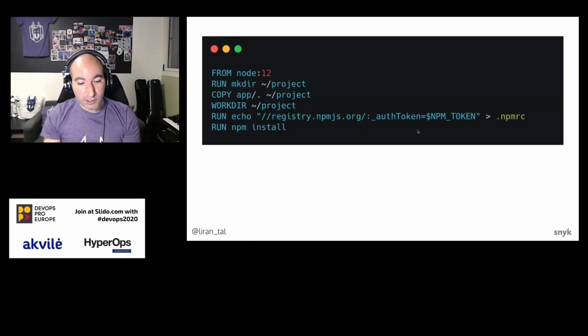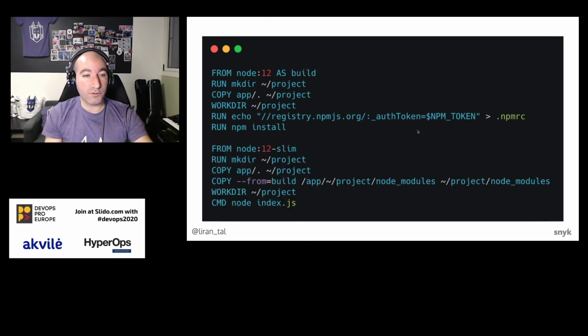And so imagine you have FROM node 12, and you need to run the installs for your npm project, but you need to add a token for it and put it into an npmrc. So now the Docker image has this token and this secret, but then you actually want to build a safe image which doesn't have it. So this is showing us this multi-stage build. We're building Node 12 Slim, a very small image, but then we're taking the node modules from the previous step and copying them over.